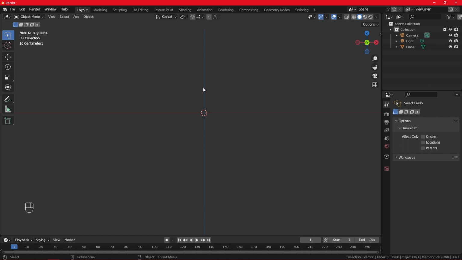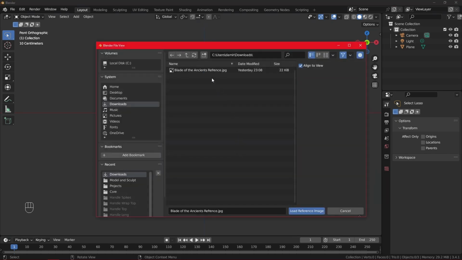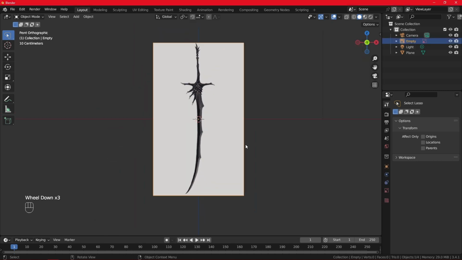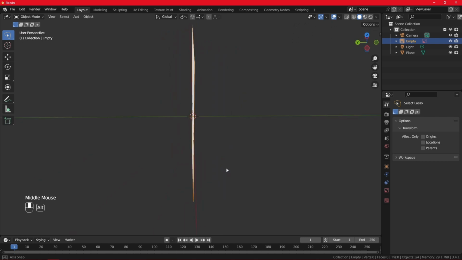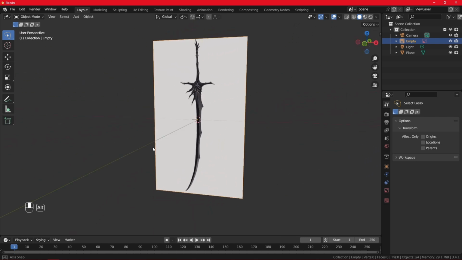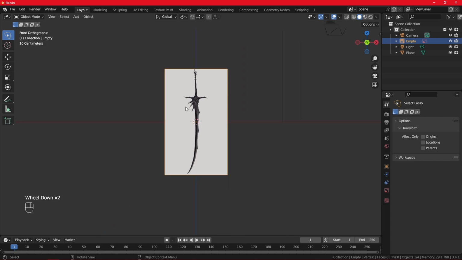You'll want to download it, and once you have, you want to go back to Blender, press Shift-A, and instead of adding a mesh, you want to go down here to the Image tab and add a reference. Find the Blade of the Ancients reference and load the image. You want to go around it to make sure it is facing the right way. So when you press 1, it should be facing you and it should be straight.